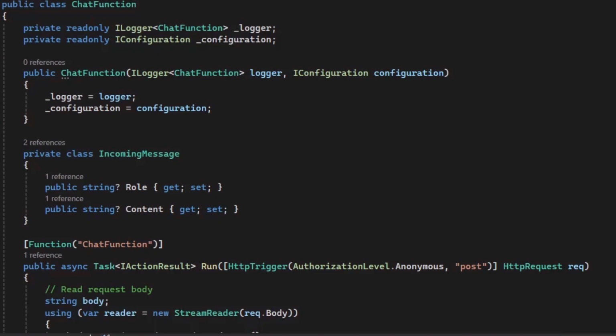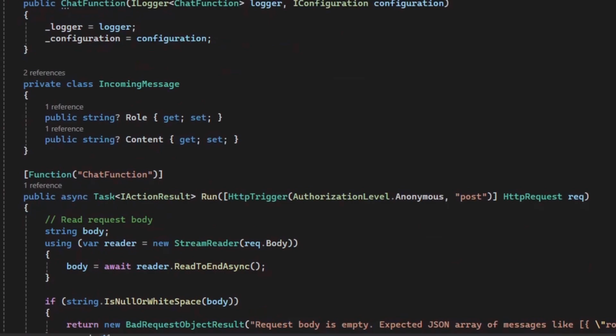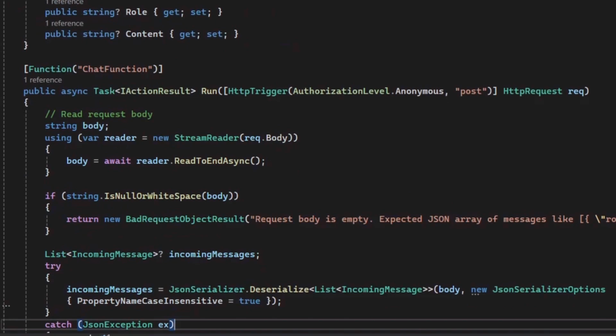Since our function is triggered with an HTTP POST request, the method type here will always be set to POST. We've declared a string variable called body, where we'll read the incoming request body using a stream reader. If the body turns out to be empty, the function returns a bad request response, reminding the caller that we expect a JSON array of messages.